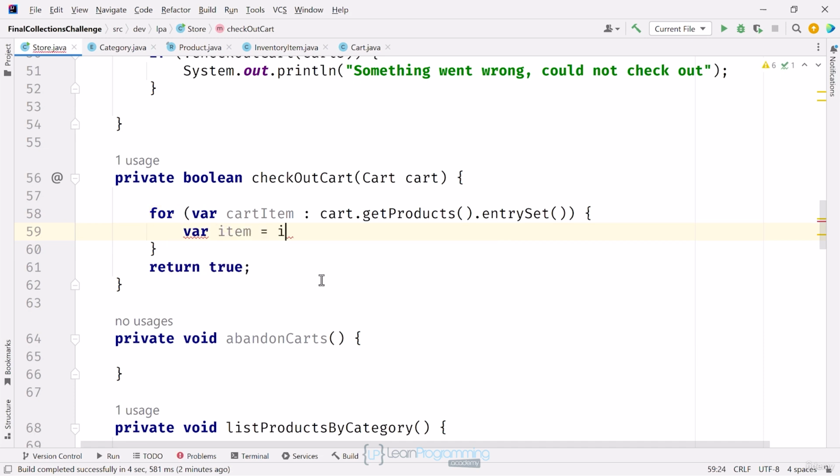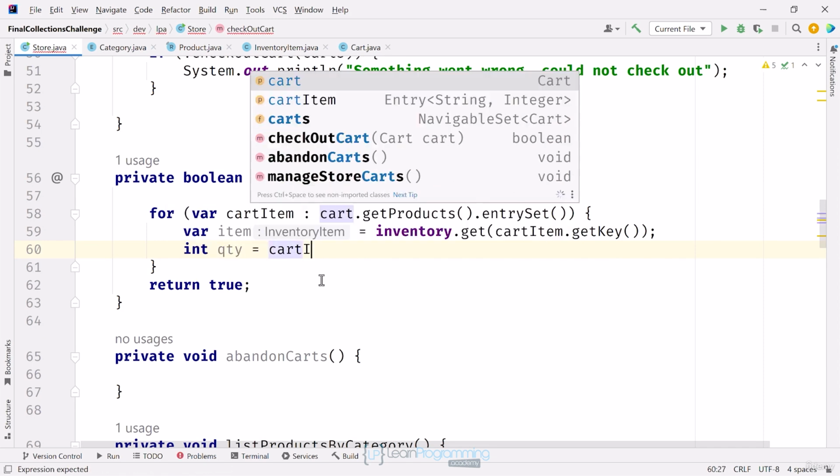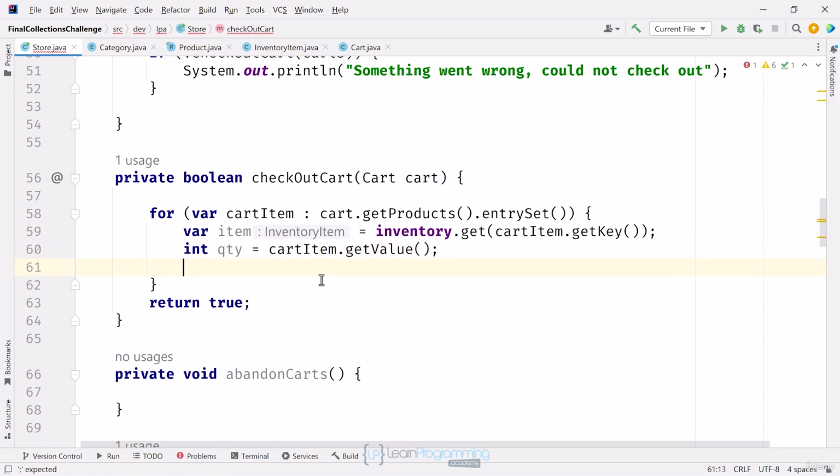I really want the inventory item, and I can get that from my full inventory set using cart item getKey, which returns the SKU. I get the quantity using getValue. I'll assign that to a local variable, quantity. I'm going to invoke sellItem on each inventory item, passing the quantity. If that method returns false, I want to stop processing and quit out of this method, returning false.